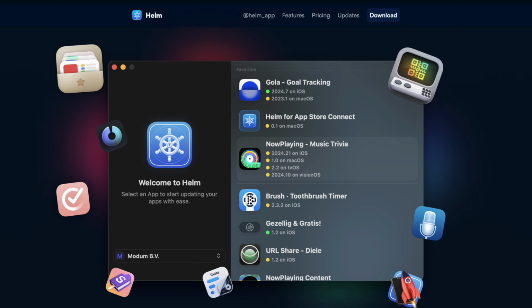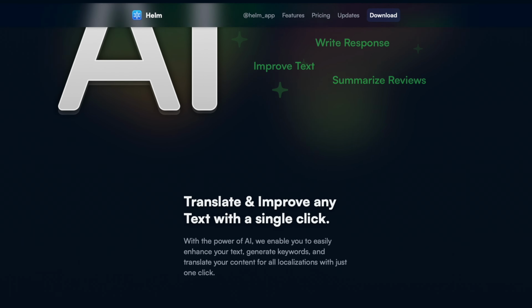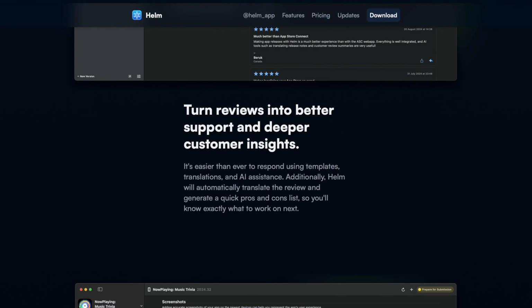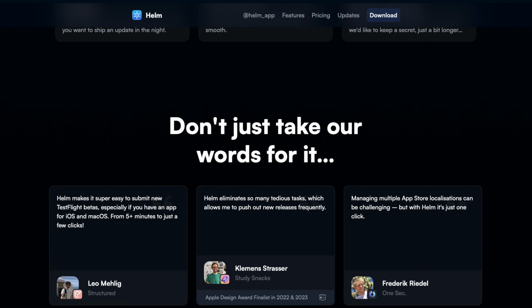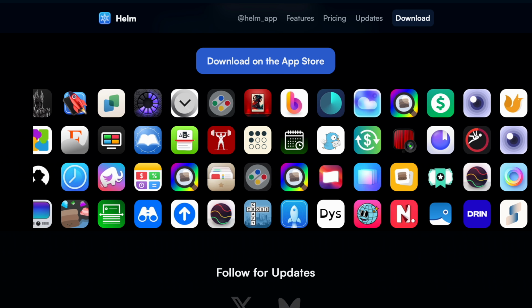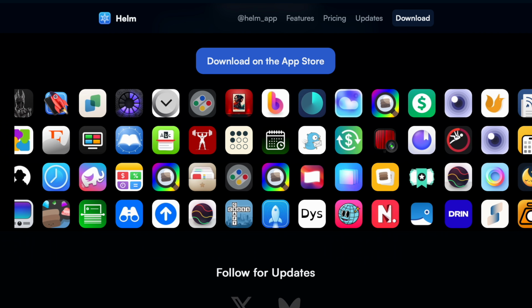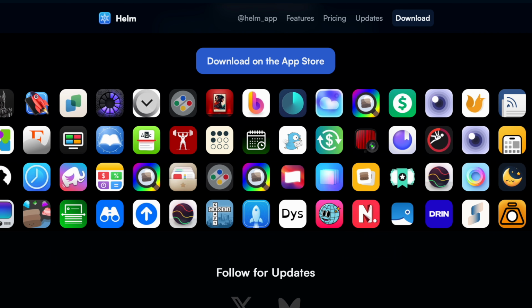What I love most about Helm is how it cuts down the chaos, whether it's checking the status of a new release, responding to app reviews, or managing metadata. Helm makes the whole process seamless. I'm no longer hopping between tabs or trying to manage the weird navigation of App Store Connect or clicking through endless menus. It's all centralized and beautifully designed. And I heard there's even more to come to Helm next year, so I'm going to stay tuned.